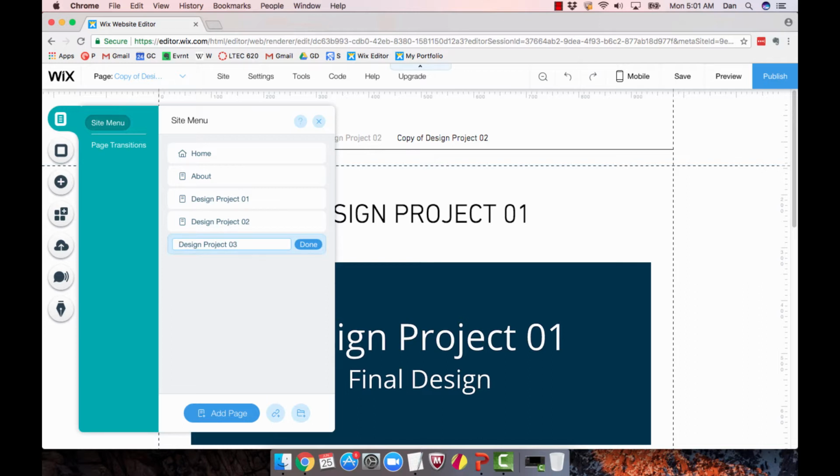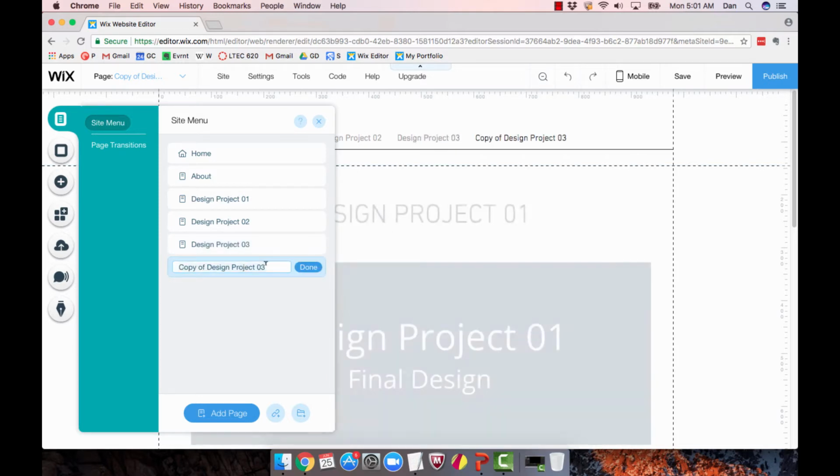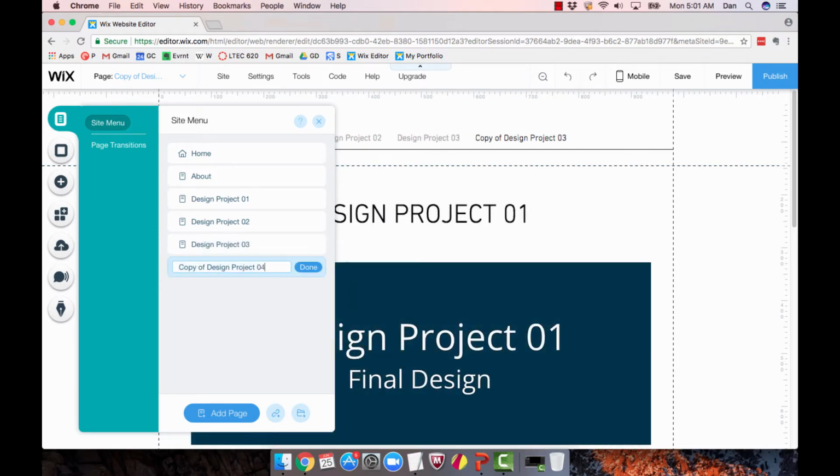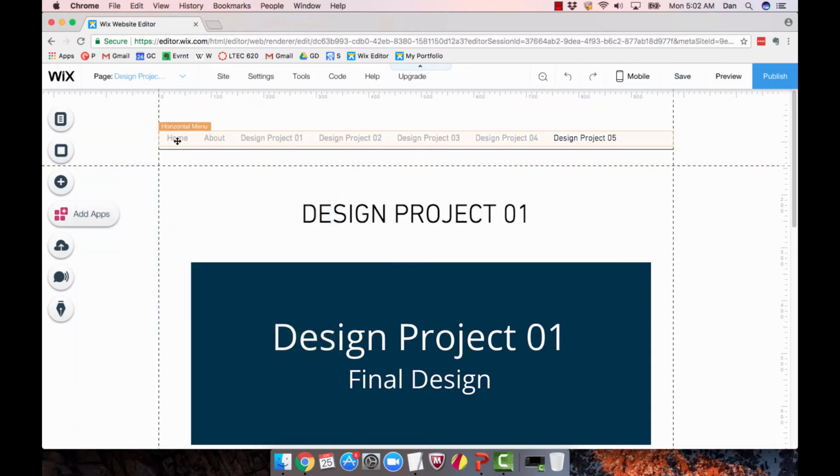I'm going to duplicate that page and rename it to Design Project 3. And I'm going to select this and duplicate it, and I'm going to rename that to Design Project 4. And I'm going to do one more for Design Project 5. And click Done. Excellent. Now notice when I close that, if I look here at my horizontal menu, I have a page dedicated to each of my design projects.